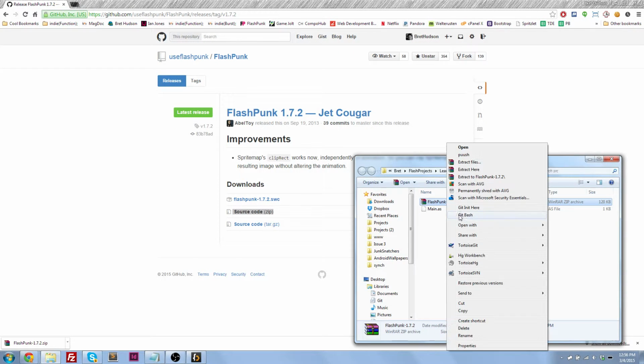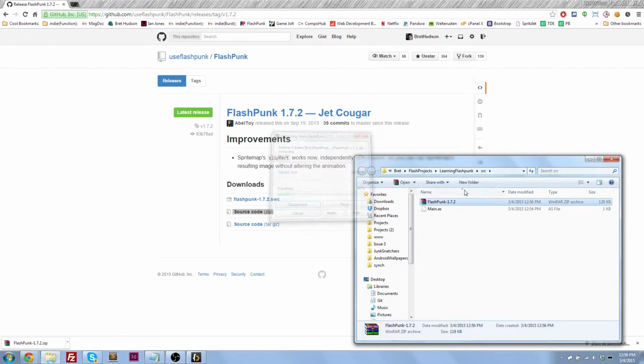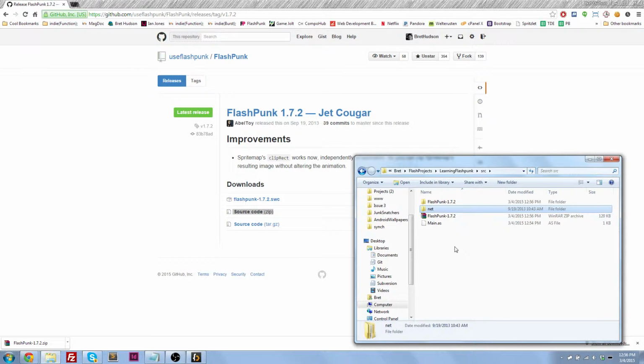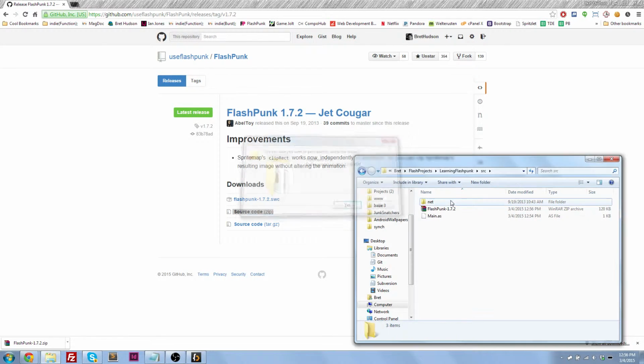Okay, so if you open it up, you'll see that there's a folder in there. So extract here, and then what you're going to do is you're going to grab the... Oh, hey, look at this. Actually, wow, they changed it a bit since I last downloaded it. So what you can do is you can grab the net folder and drag it out here. You can now delete this.